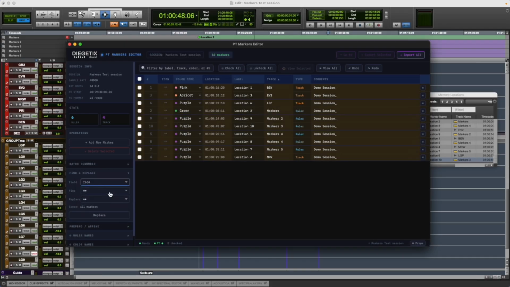For example, let's select the Icon field, find all empty icons, and replace them with a warning signal icon. This operation can be repeated with any icon as needed.